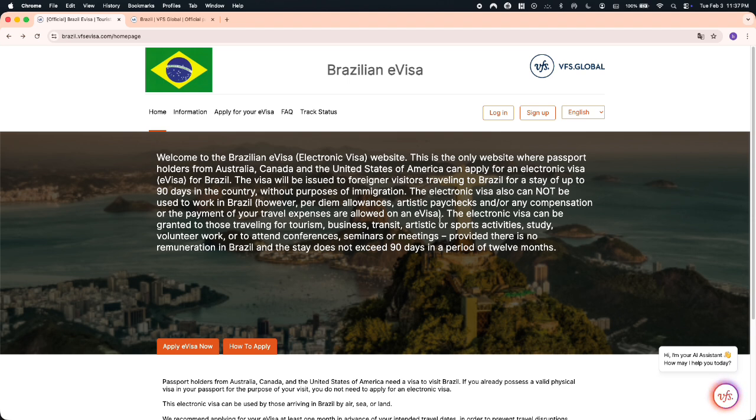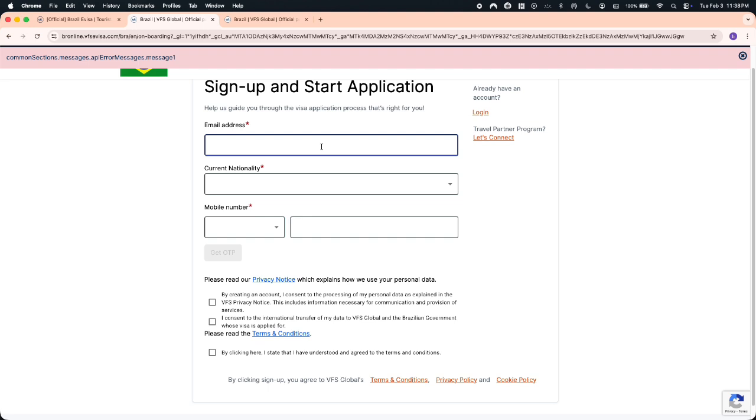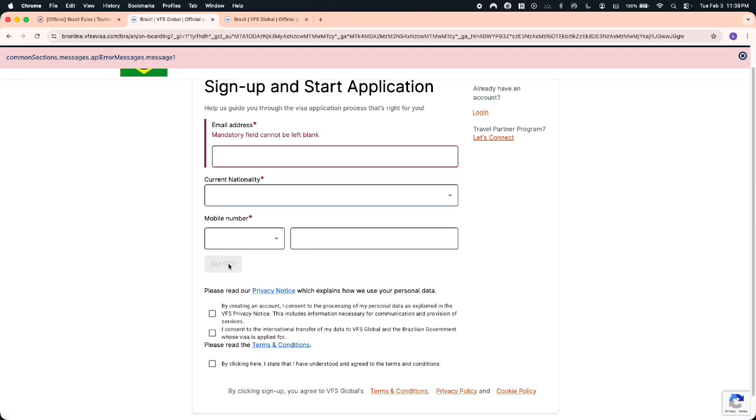So step 1. Go to the Brazil eVisa site and tap Apply eVisa Now. Step 2. Enter your email, nationality, phone, then tap Get OTP, the one-time password. Step 3. Check your email, enter the OTP, tap Sign Up. If it expires, tap Resend. And just to note, this eVisa works for citizens of the US, Canada, and Australia.